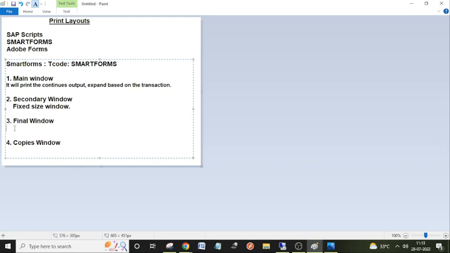And what is the final window? It is also like the secondary window. What is the property of the secondary window? Fixed width. The final window is also like a secondary window. And what is the purpose of the final window? To print at the end of the form.